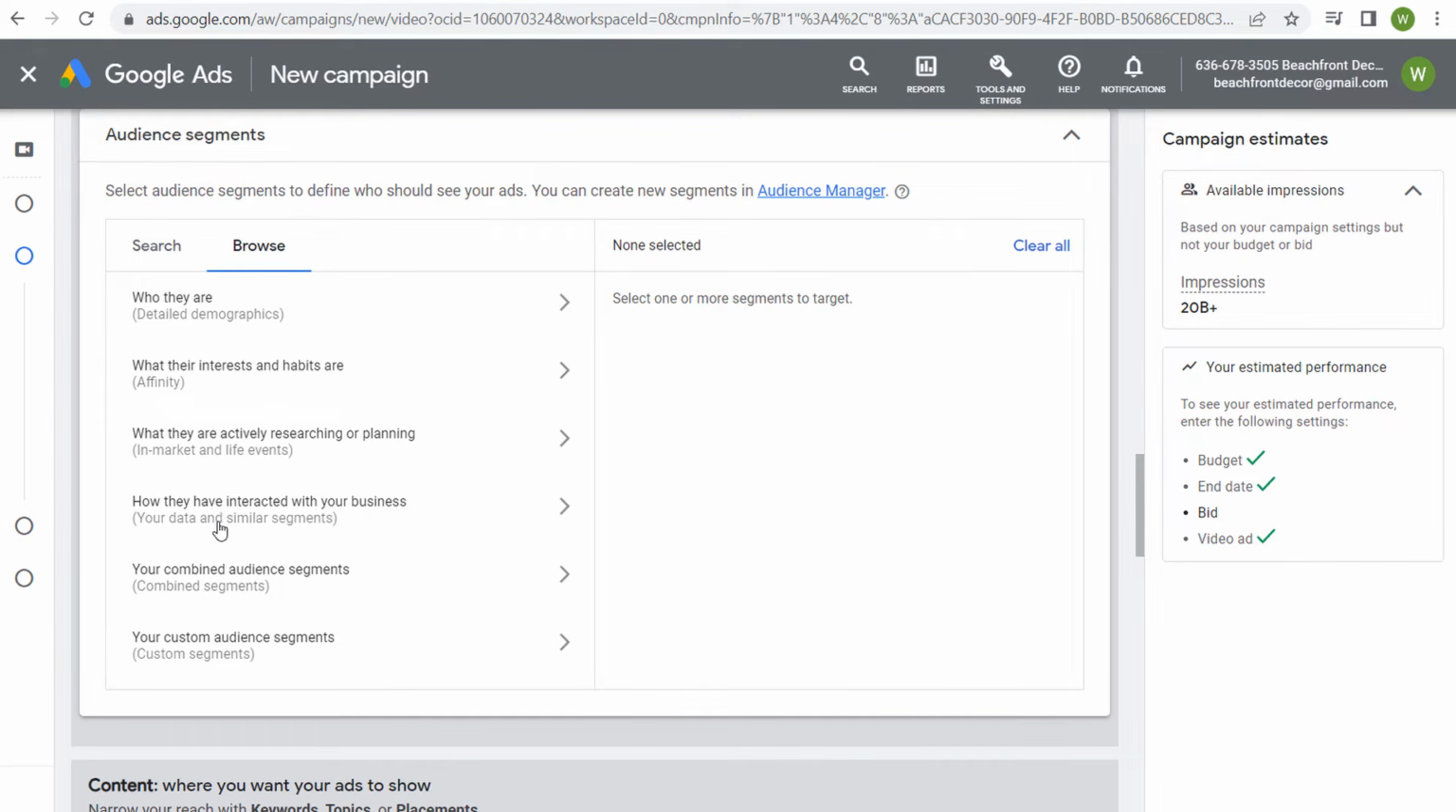And then what I'm going to have is some similar segments. So people who are very similar to the people that are interacting with my business. So targeting them, they're probably going to be more likely to be interested in YouTube advertising and other forms of paid advertising or digital marketing in general.